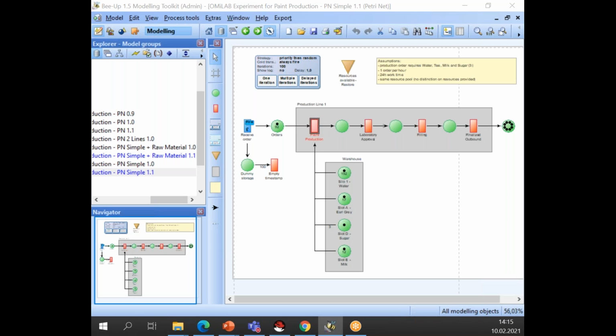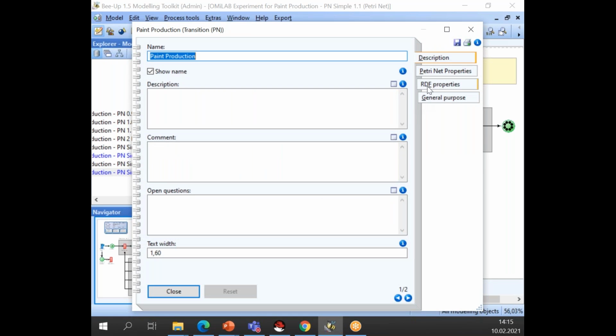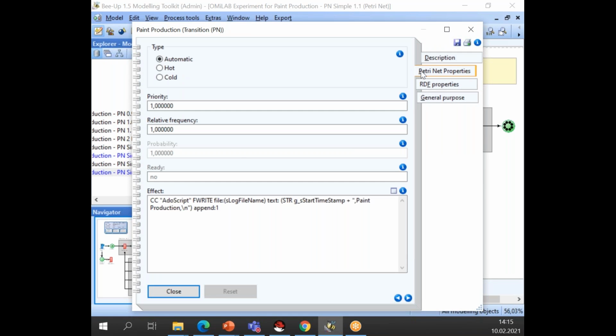And from a technical perspective, this is shown in the notebook of such a transition. And here you can see when the transition is fired that there is an effect. And this effect writes those timestamp and some additional textual information to a log file.